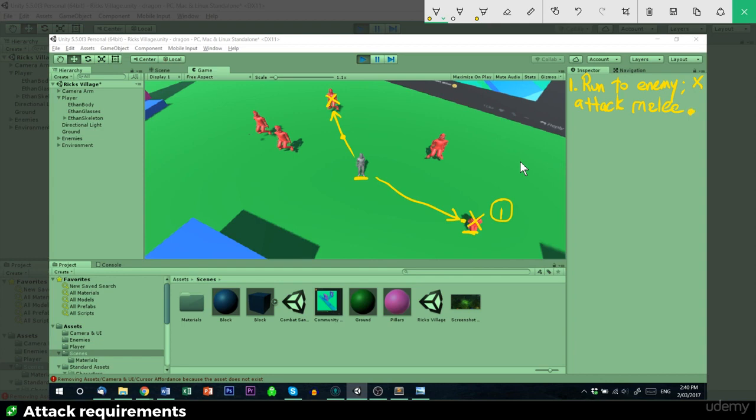You can do whatever system your heart desires, particularly if it's just you. But it's good to write it down. And this is where we want to run to enemy, and that's with the X. And then stop at and then shoot, basically. Stop and shoot. So these notes you should be able to understand.